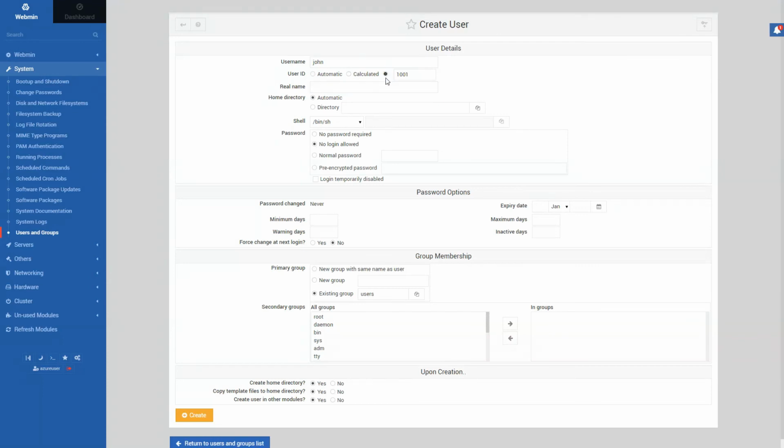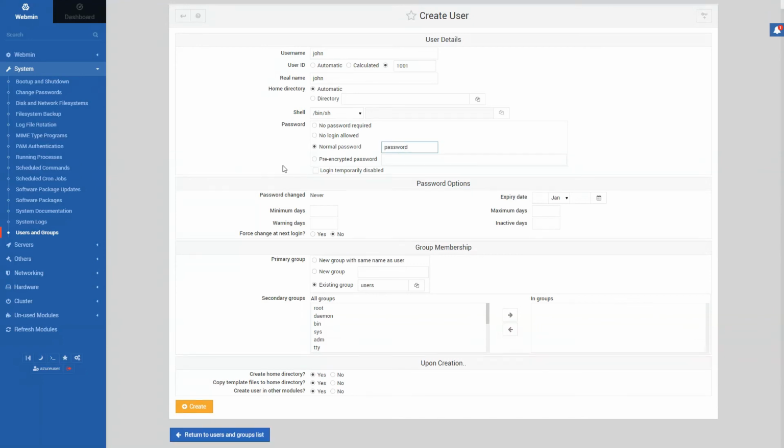You can give a deliberate user ID, that's fine. Real name is also John. Home directory is automatic, which is fine. /bin/sh is fine. And you want to keep a normal password to allow login, and it can be whatever you want. And leave the rest as it is.